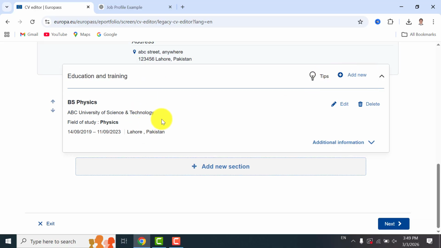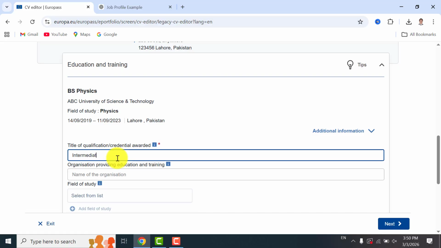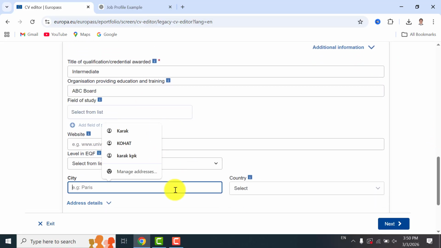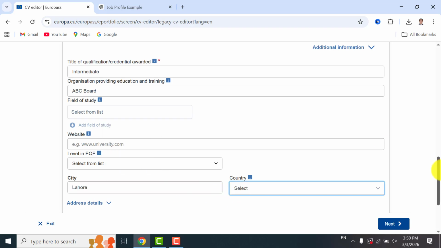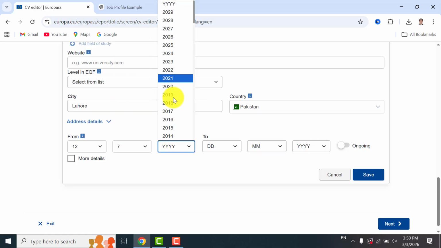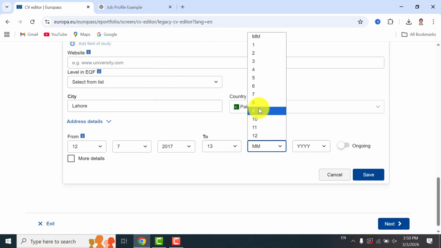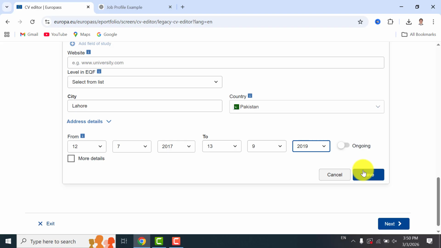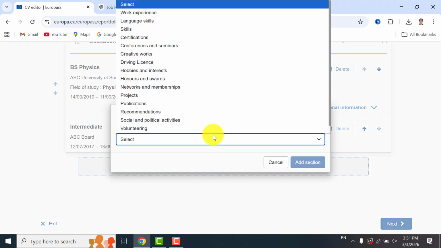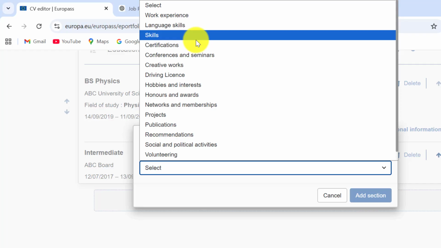Now in the same way you can add your other education here. So my video speed may be a little bit increased because these are very simple steps. After adding all of your education, if you want to add more education, simply click here, add new. After adding all of your education, click on save here. Now we will add another section here. For this, click on add a new section. We will add a section of skills here.